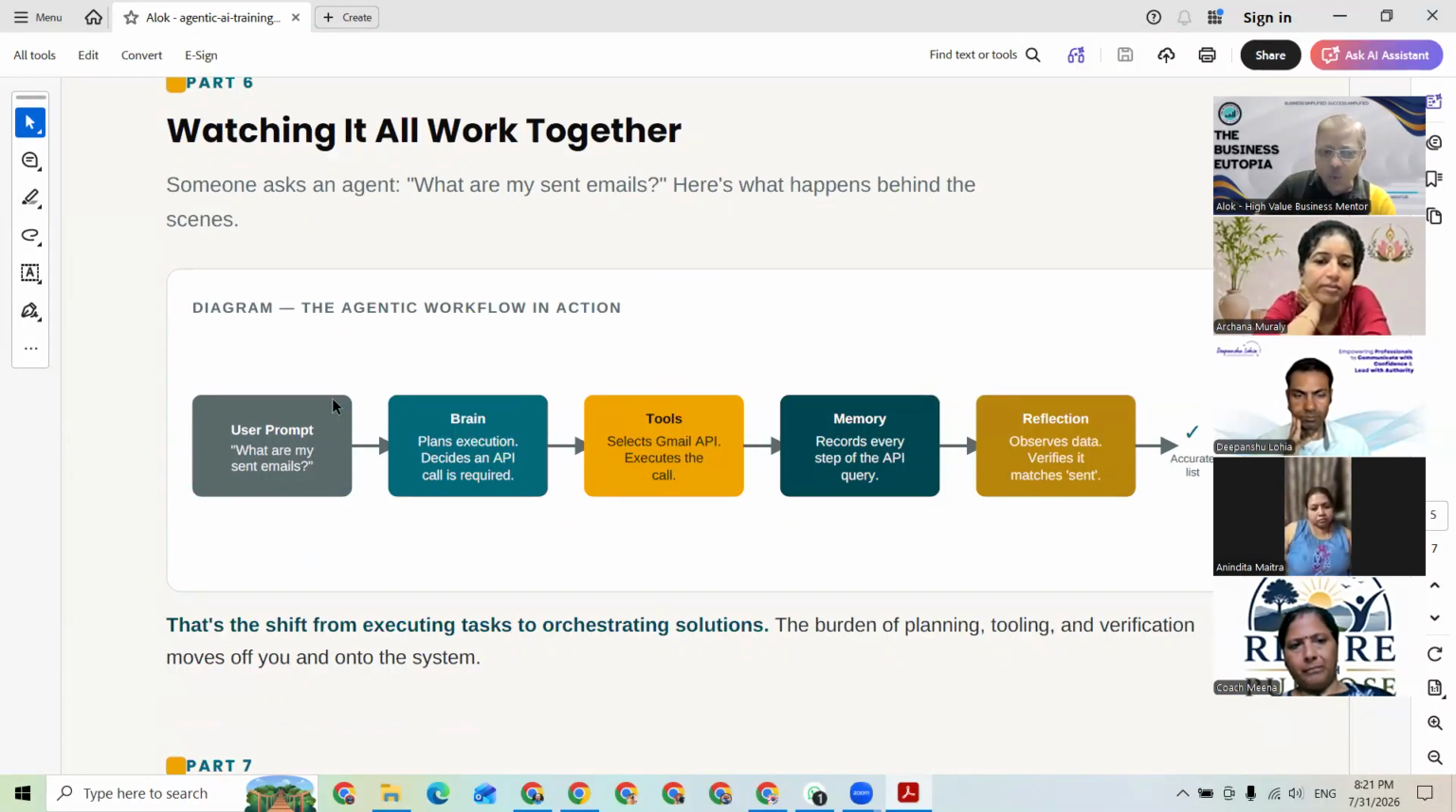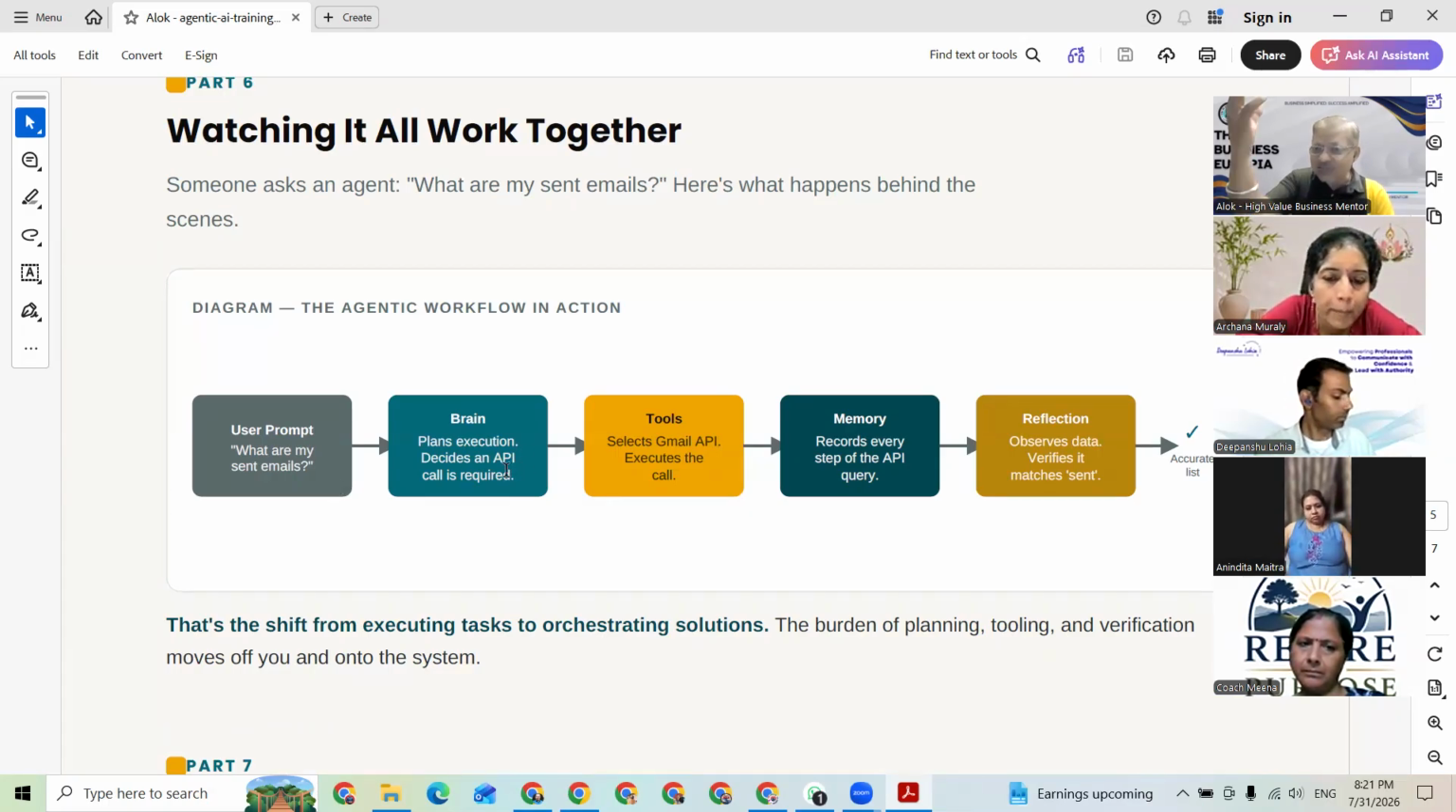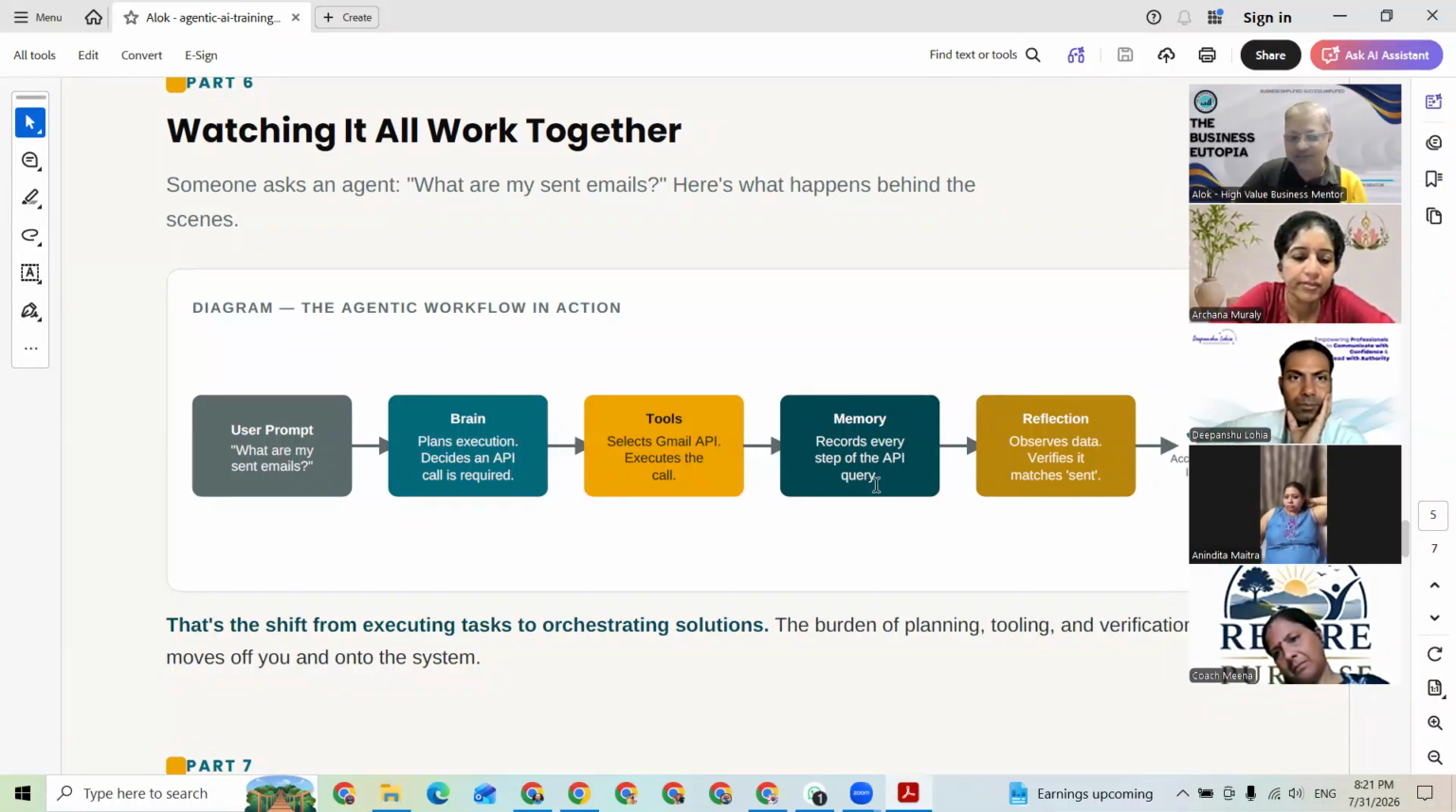When you say, what are my sent emails, let's say you have trained it. The brain will plan. It will decide on an API. It will pull an API with an email tool, and this email tool will select the email APIs and execute the calls. It will keep it in memory. Over a period of time, it will observe and verify if the memory it has created and the output it has created are matching or not. If not, you can immediately go and tell it to correct it.